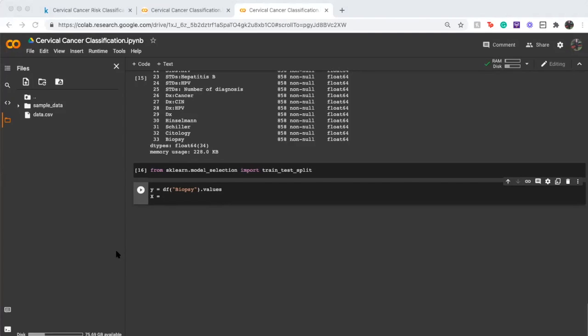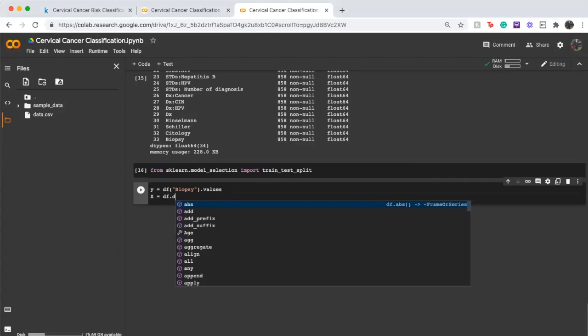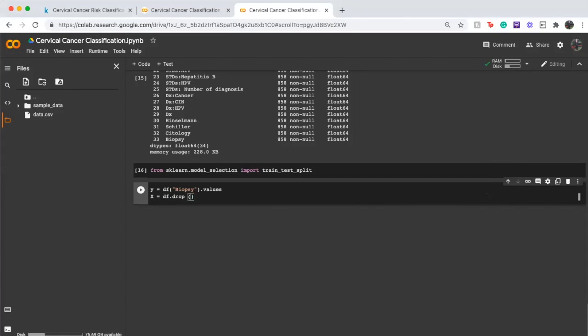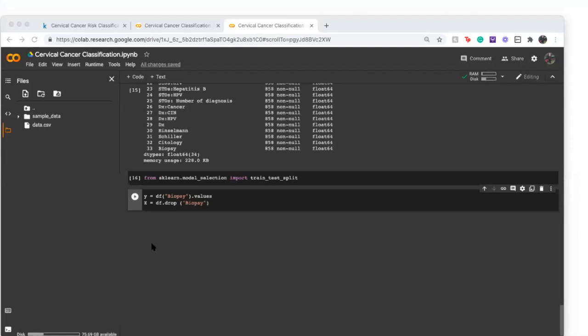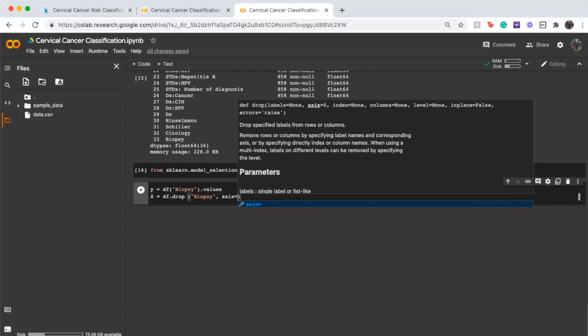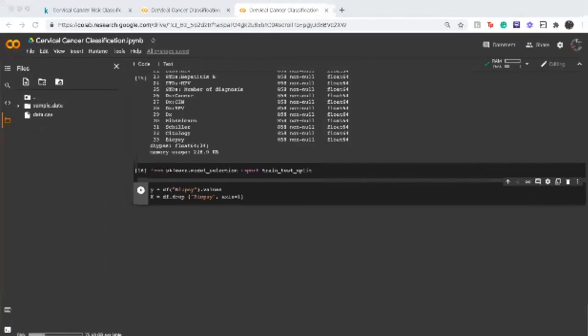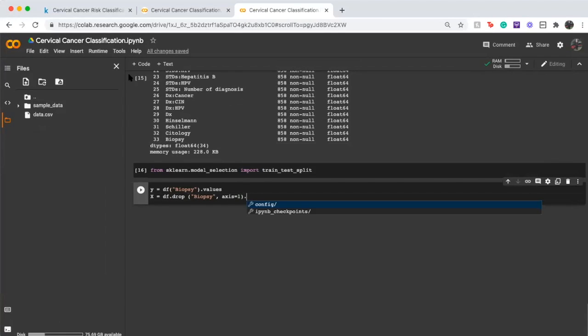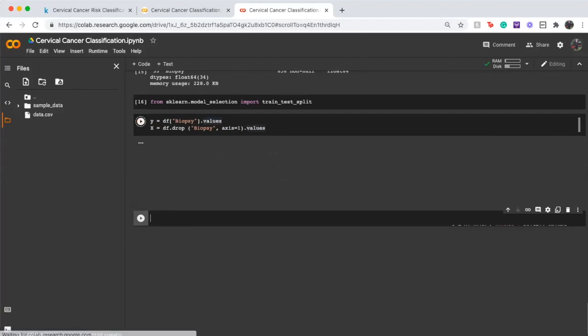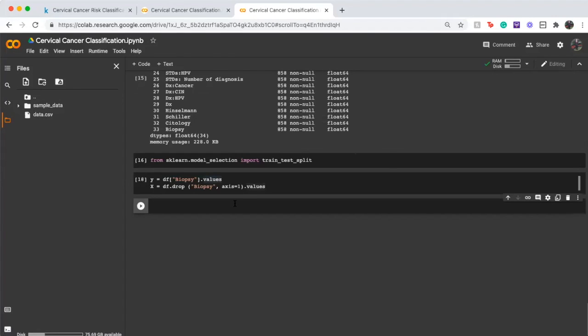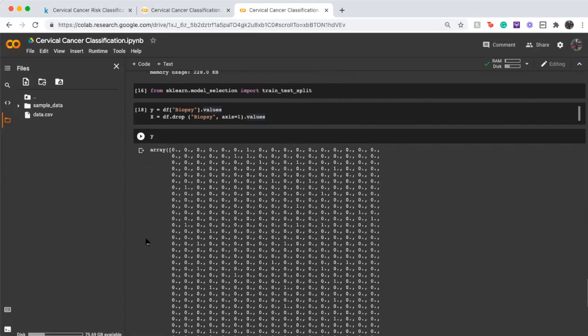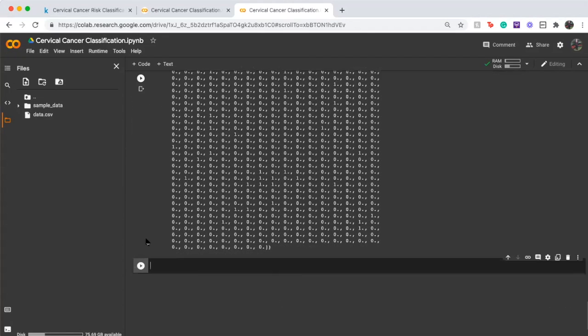So x is df.drop biopsy, on the first axis, so axis equals 1. And you will also want the values, so dot values. And then run it. There you go. And if you want, you can just type y and press enter. There we go, so that's all of the data points.